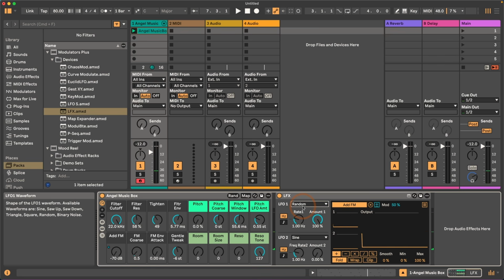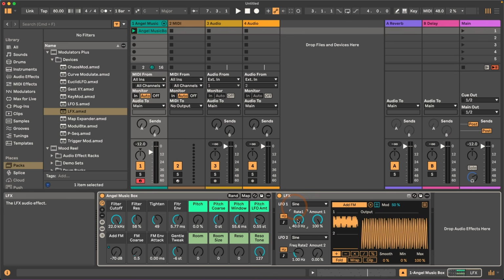Both LFOs have the same settings, so they have the same amount and the same types of waveforms and also the other parameters they offer. So the rate can be set to either hertz or note measures. In hertz, you can set it from 0 hertz, which would mean no modulation output, all the way to 40 hertz.